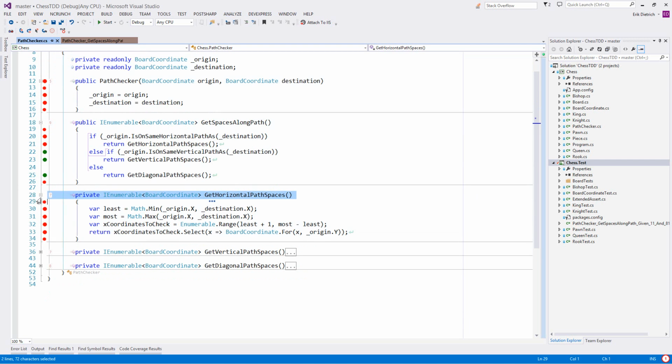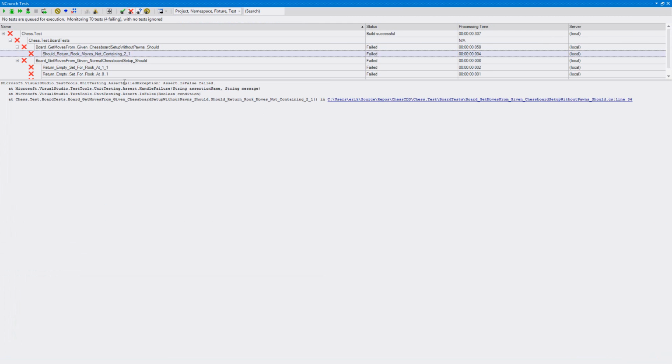So what can I do to make this red test go green? Well, what I'm doing here is teasing out the horizontal space functionality. So I'll just make this range go up to 1 fewer thing, and that should make the test pass.